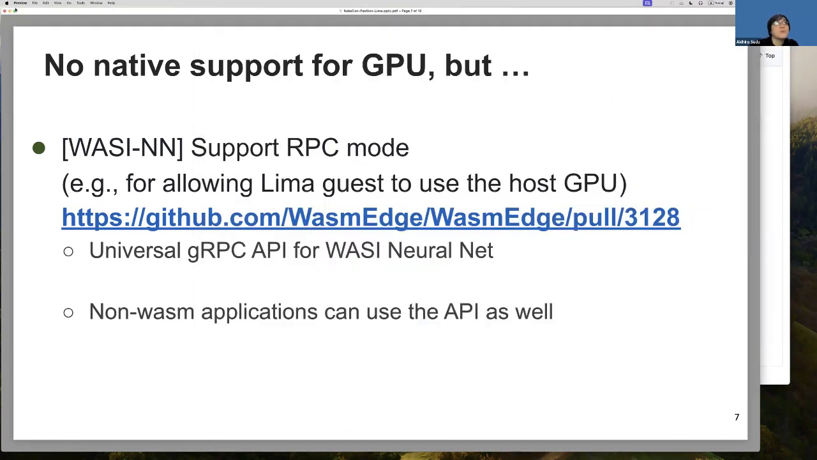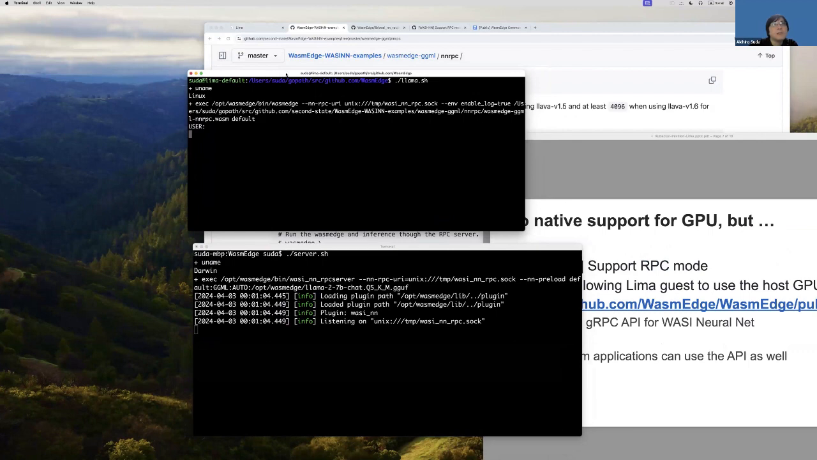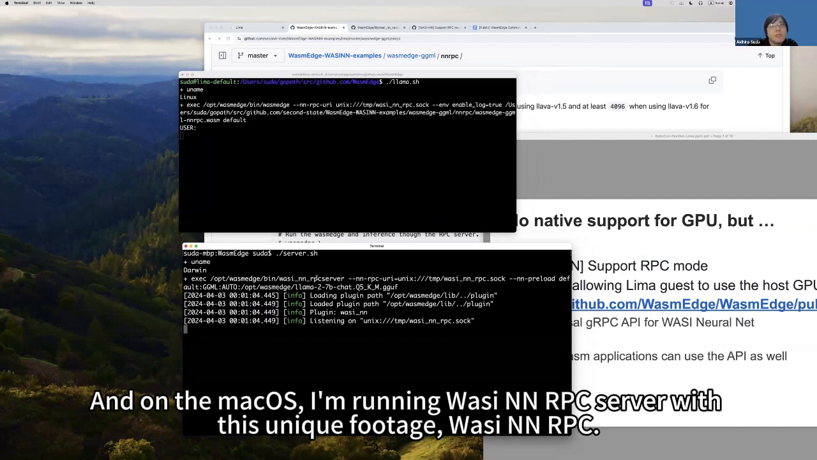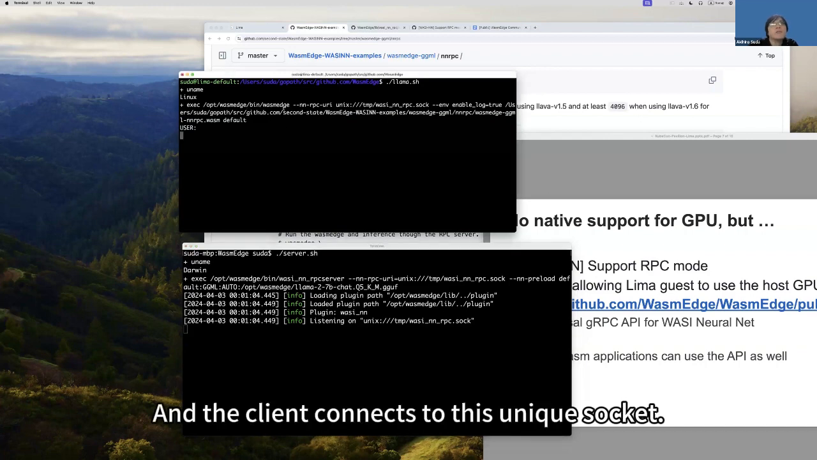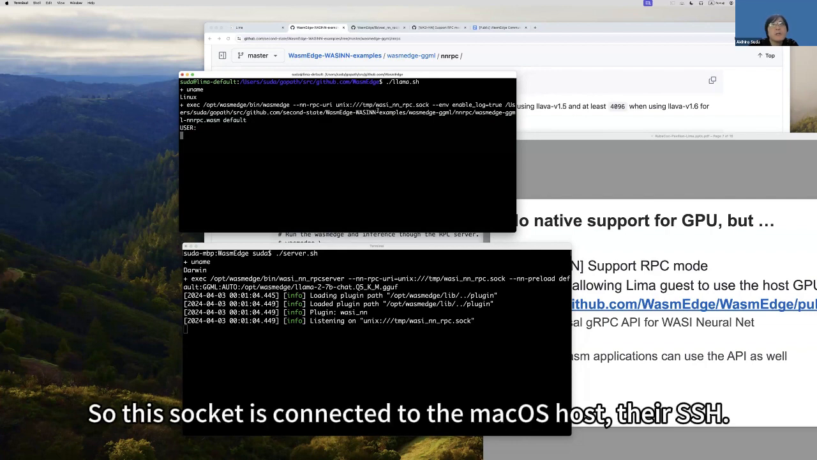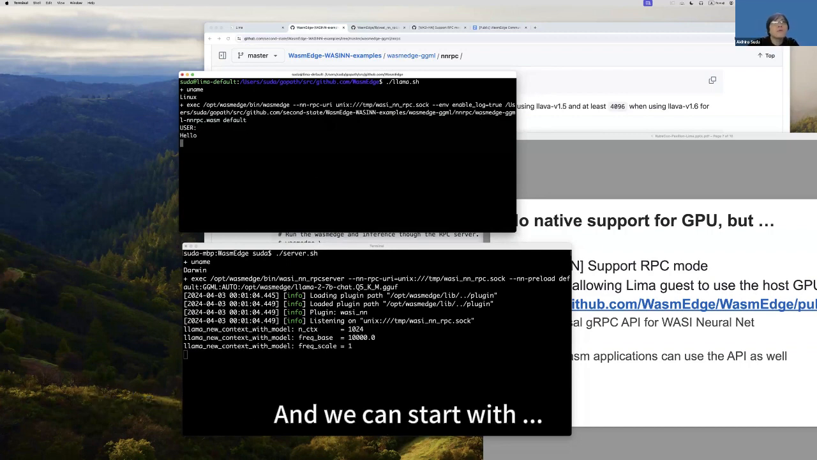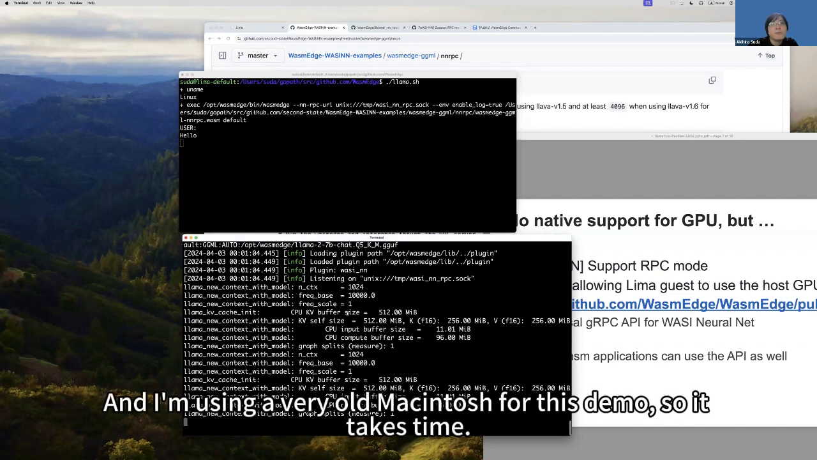Let me show the demo. This terminal is the terminal on macOS, and this terminal is for the Lima guest. So this is Linux, and this is macOS. On macOS, I'm running the WASI-NNRPC server with this Unix socket, WASI-NNRPC.sock, and the Llama model is loaded into this server, and the client connects to this Unix socket. This socket is connected to the macOS host via SSH, and we can run this WasmEdge GGMLRPC.wasm like this, and we can start with Llama. The first execution takes some time for loading the model, and I'm using a very old Macintosh for this demo, so this takes time.